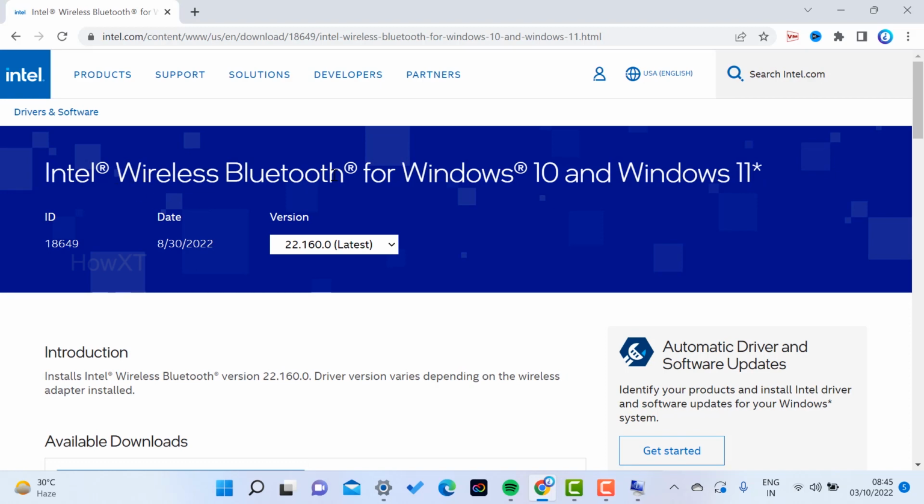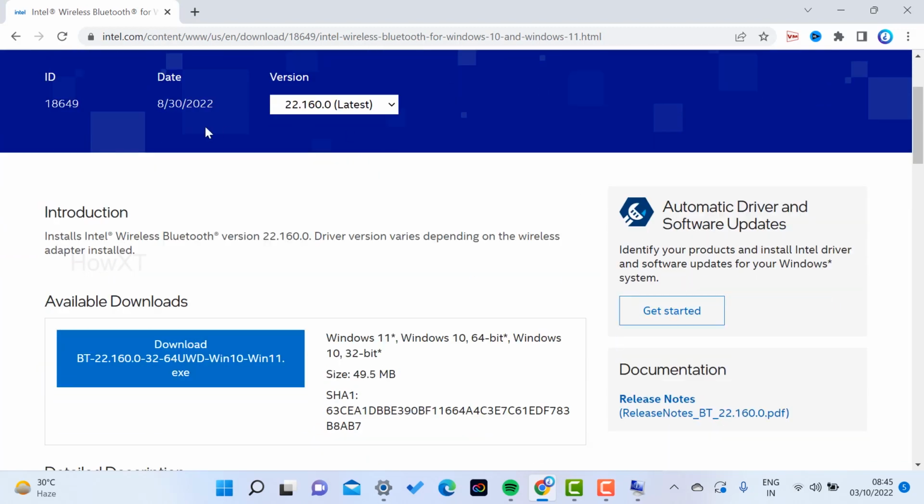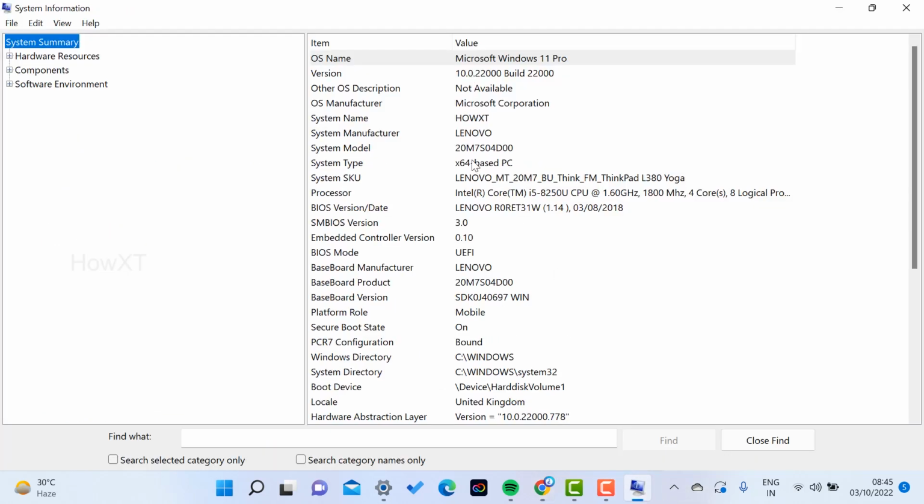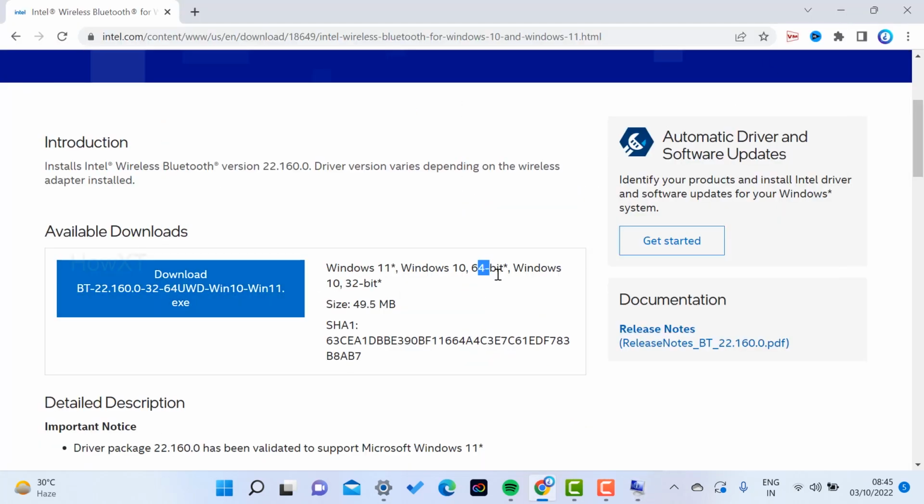Intel Wireless Bluetooth for Windows 10 and 11 will be there. Just scroll down, the updated date is August 30th, 2022, available to download over here. Windows 11, Windows 10, 64-bit. I have given the 64-bit option, since your system information shows x64. So just choose this option.